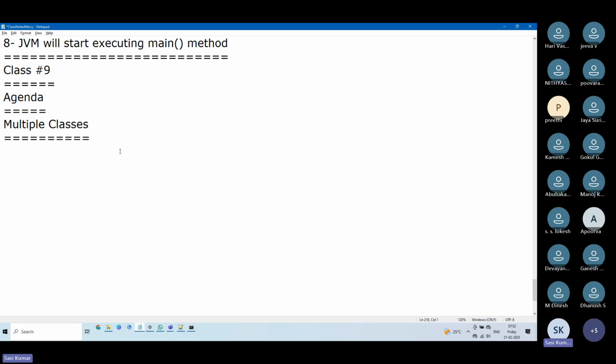But before I write the notes, I want to write a few pointers on what we are trying to learn as part of this session. First, the purpose of multiple classes. The other thing is how to declare multiple classes.